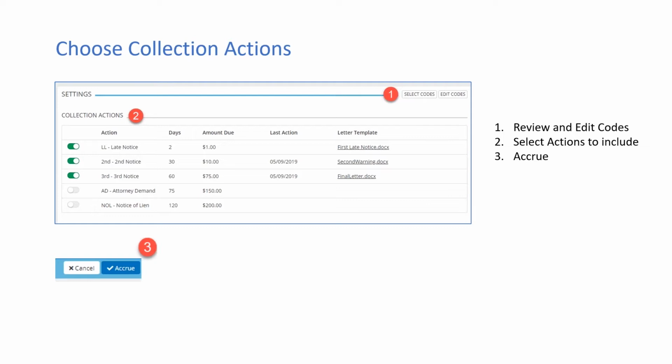There were occasions where, when we were running collections internally, we made an administrative fee off of the late notice and the second notice. So I don't have time to go through all my attorney collections today. I'll just run these first two actions and then I'll come back and run the other ones. So you can decide how you want to manage those.